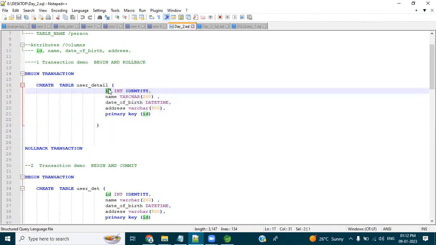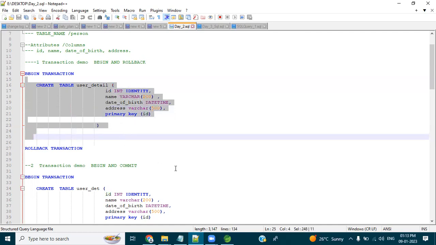So ID cannot be the same for two persons. If you are working in a company, the ID is different, but the name can be the same. Two people with the same name can happen, but they won't have the same IDs. So you can understand it that way. This is how your table gets created.